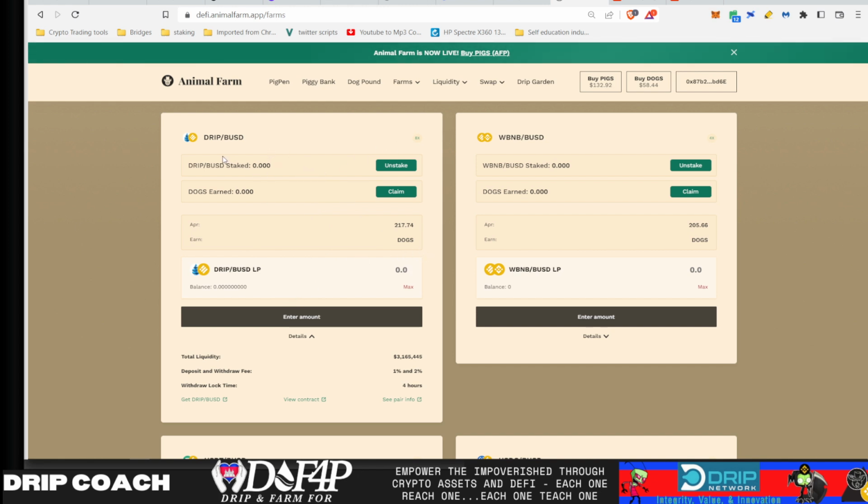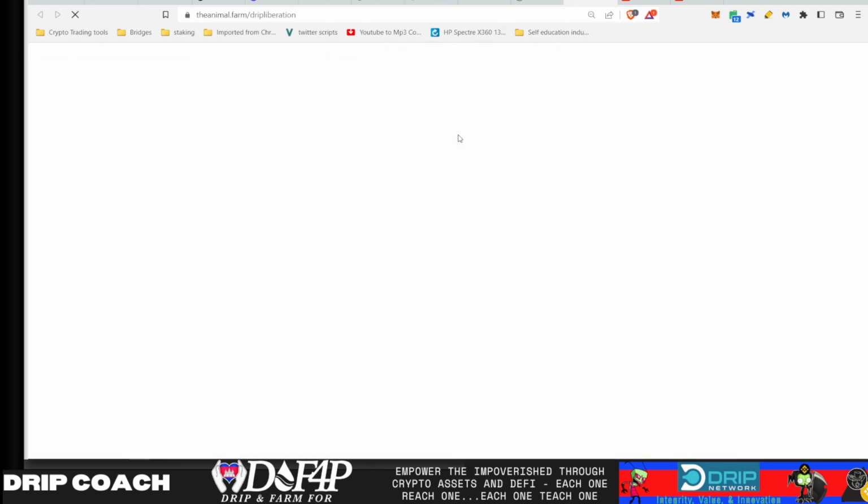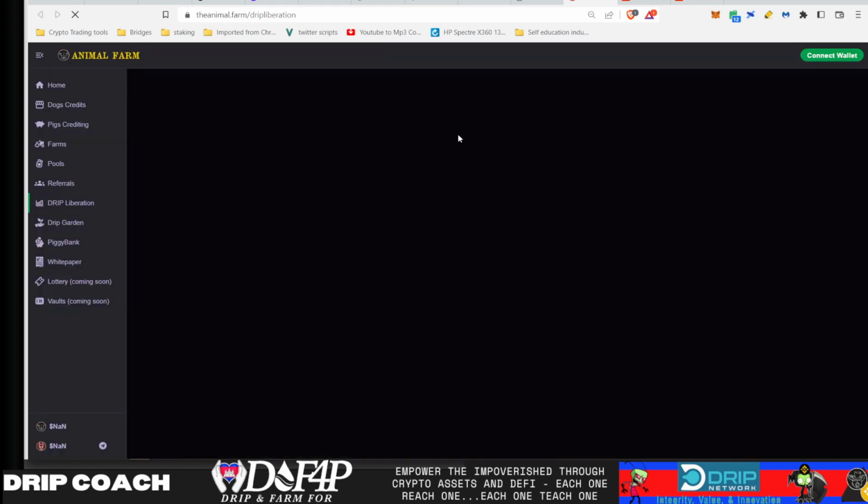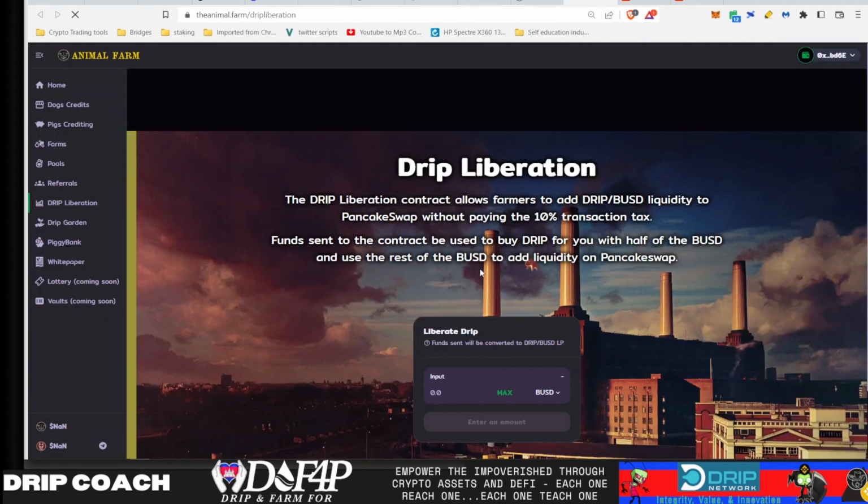Once you are done using your Drip BUSD, and let's say you want to get out and unpair your Drip, you want to sell it or do something else with it, you're going to be hit with another 2% tax, and that does the exact same thing as the 1%. So it will go to buying Drip and placing it into the tax vault. And we have the Drip Liberation contract, which allows you to actually get this Drip and BUSD pair tax free.